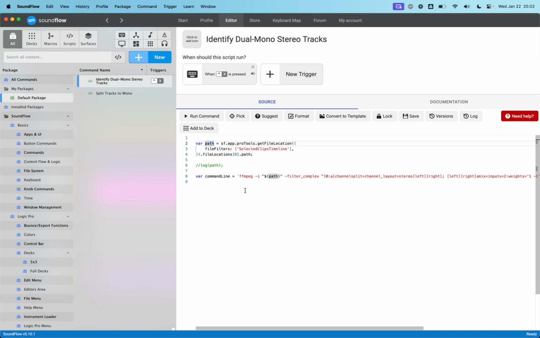And in fact, it might make sense to rename this. So let's call it audio file path. And I used F2 to make that rename happen. So you can see here now we construct the command line, ffmpeg, we take the input, we do all the filtering, and we finally run it through grep. So let's see if we can make this work.